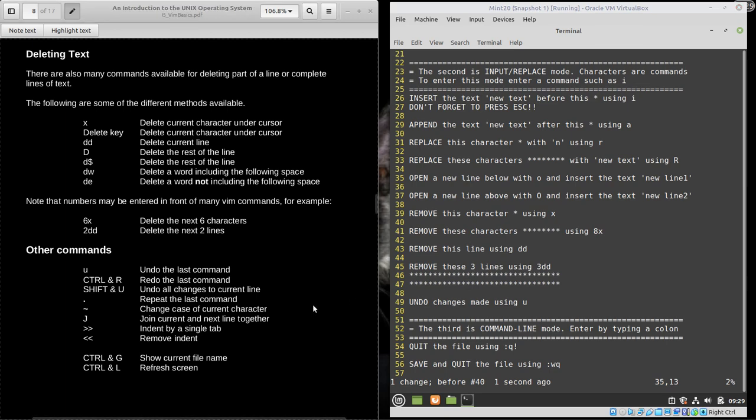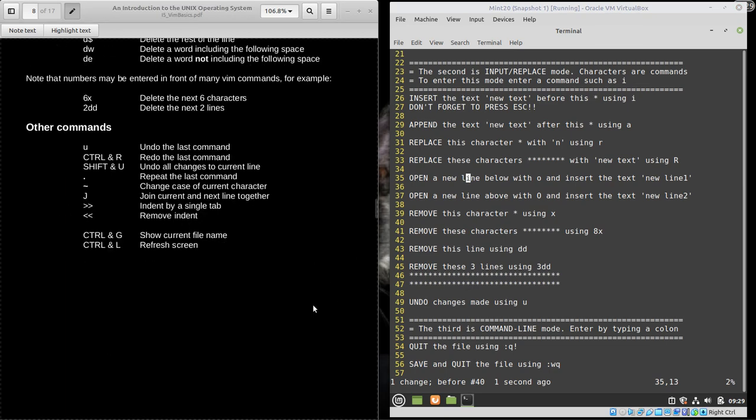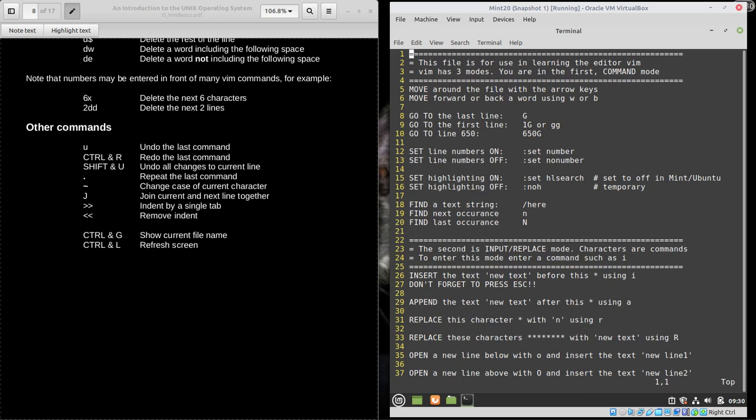U, obviously, to undo. Control and R to redo. Control and U to undo all changes of the current line. Dot. Dot's a really neat command. If I go back to the beginning and I show here. Now there are ways of changing every occurrence of here throughout the file to there, for instance.